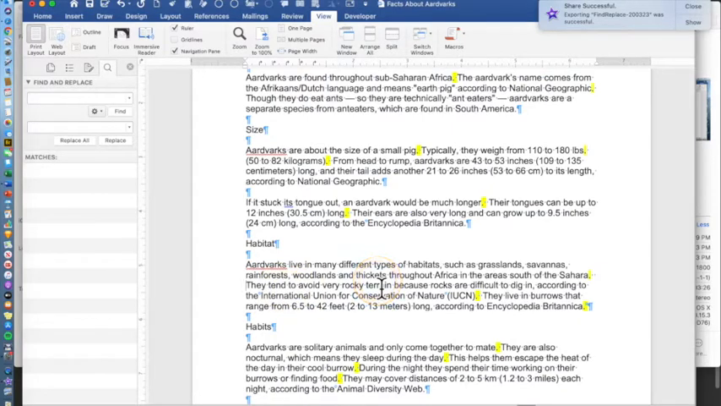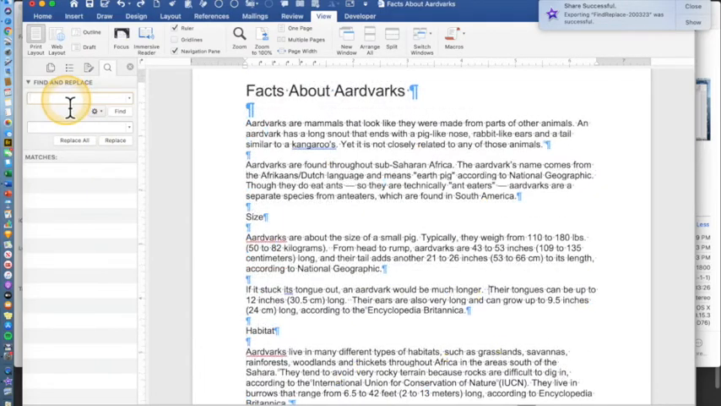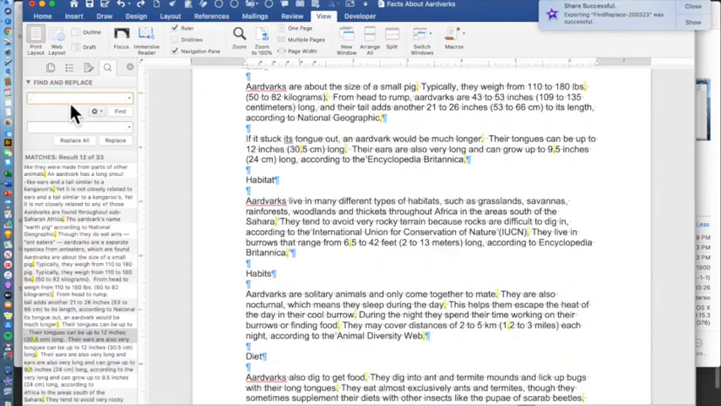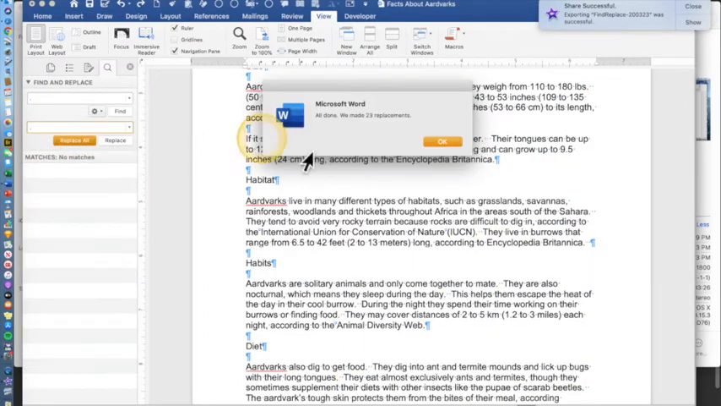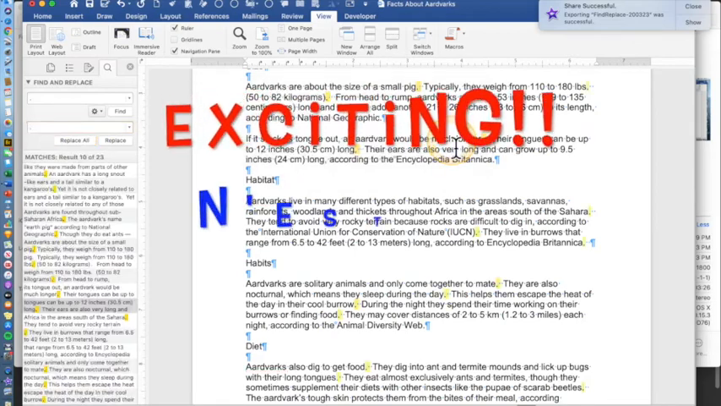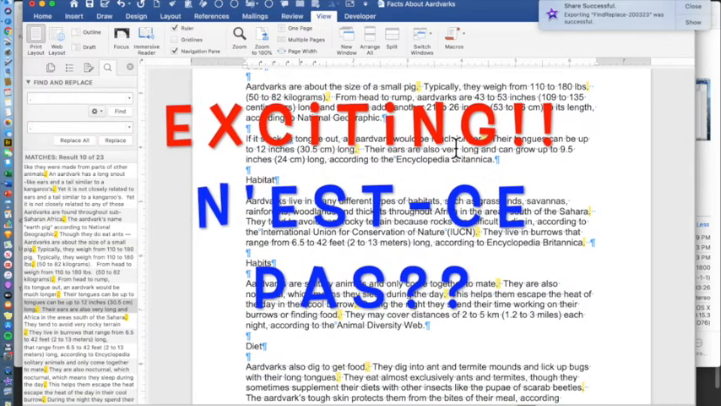But there's also additional things that you can do. You can search for the same thing, period space, and have it replace it with period space space. And you hit replace all. And good. And there you've got everything.